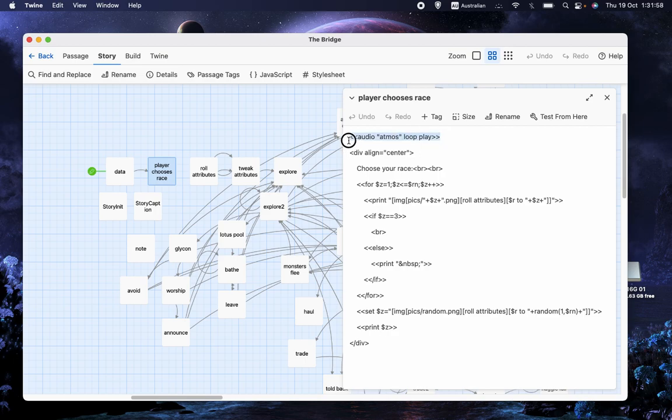And what that tells the program is, it's an audio command, and what I want you to do is take the file that I've given the shorthand Atmos in the cache audio command, and then loop play, which means play through it, and then when it ends, start playing it straight away again. If I just put play, that would be play it through only once.